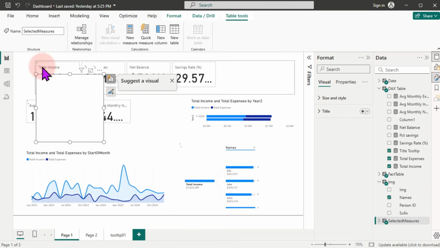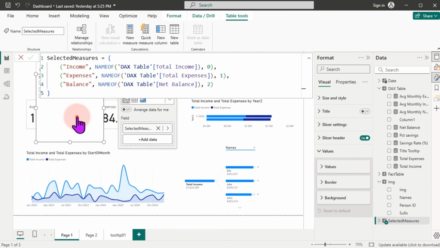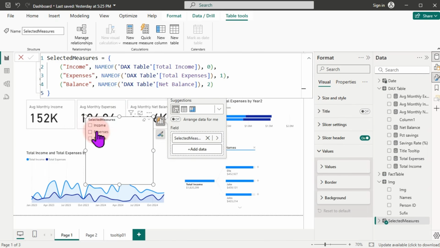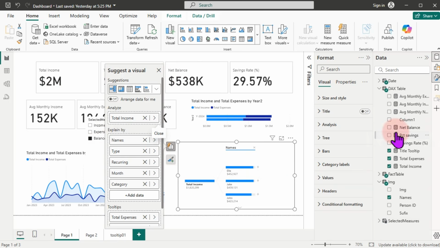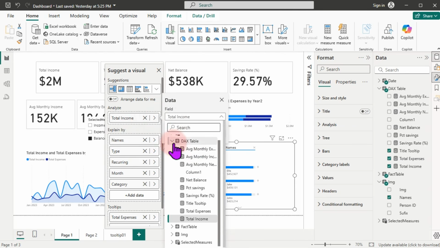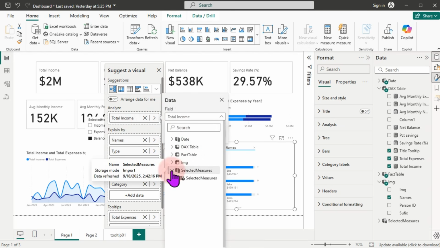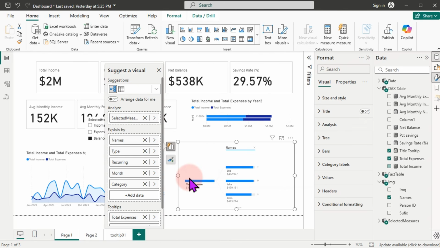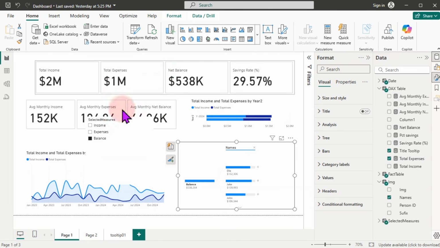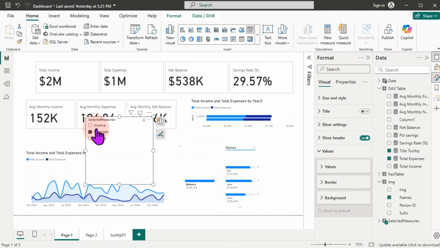So we can step off from here, and now we have something like this. Nothing will happen right now because we have not integrated it into this. So click on this particular part here. Once you've done that, let's quickly go over to this total income and search for our new table, selected measure, and click on this. So now we can switch between expenses, down to income, back to balance.